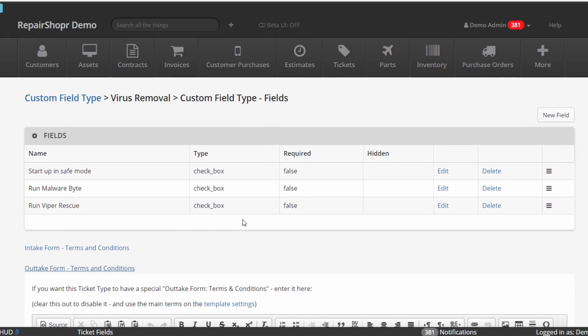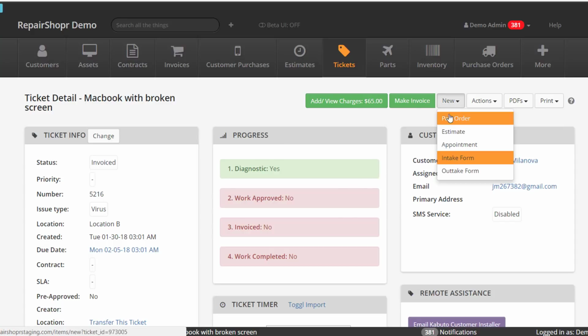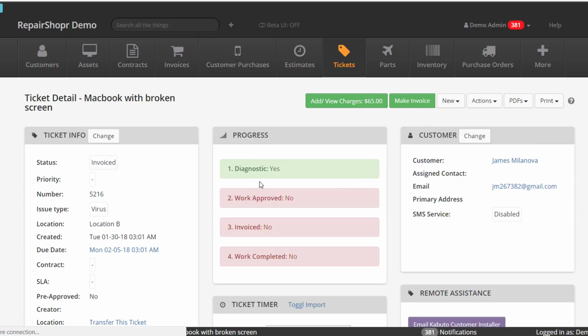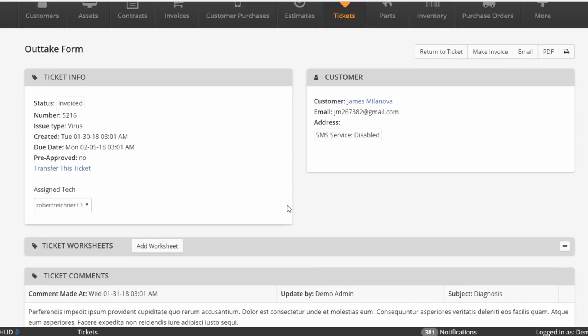So let's see it in action. Head over to a ticket. And the way it works, there's two ways to get to it. First way, from the ticket detail, you just go to new outtake form. And it'll take you directly there. And again, it's very similar to the intake form flow.